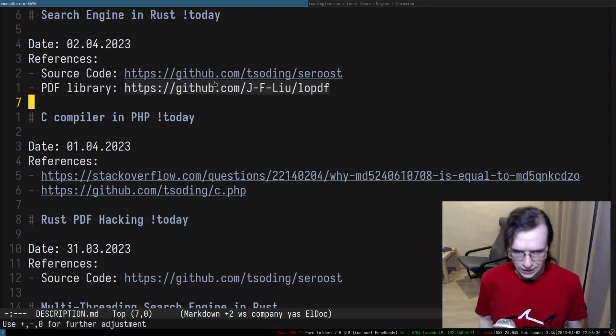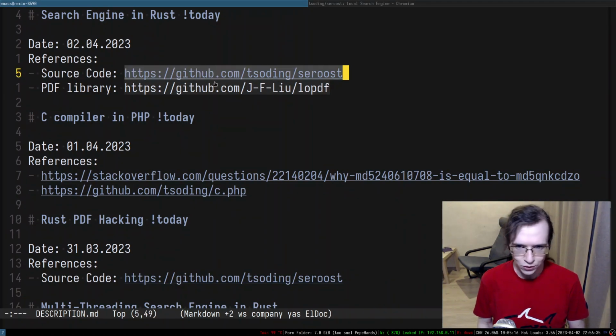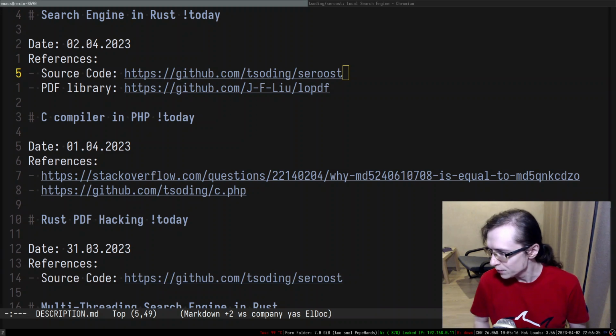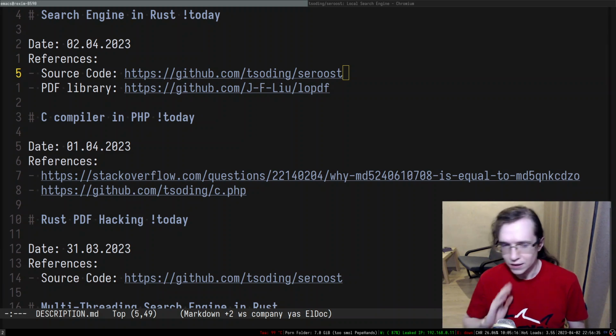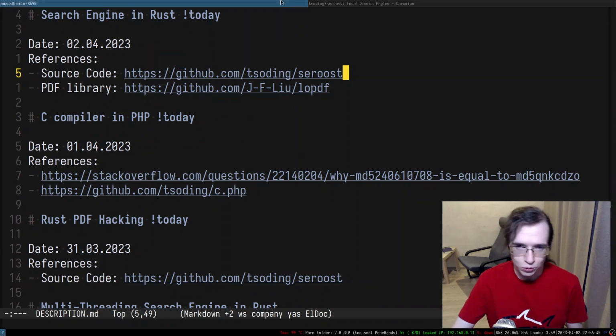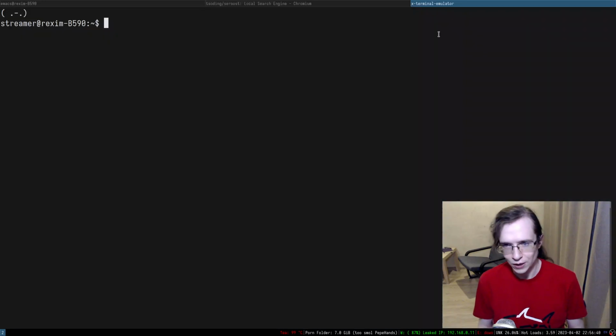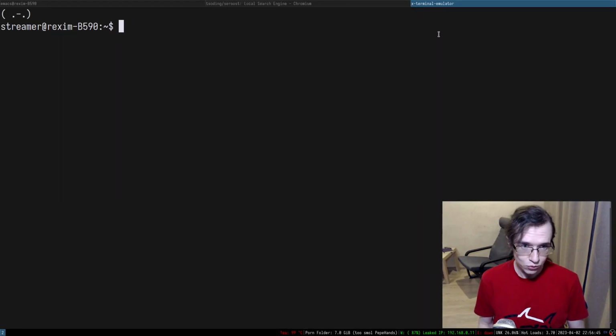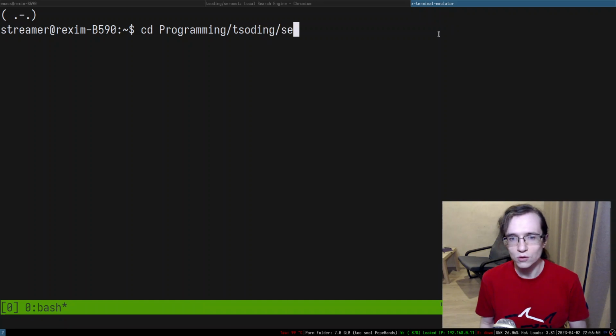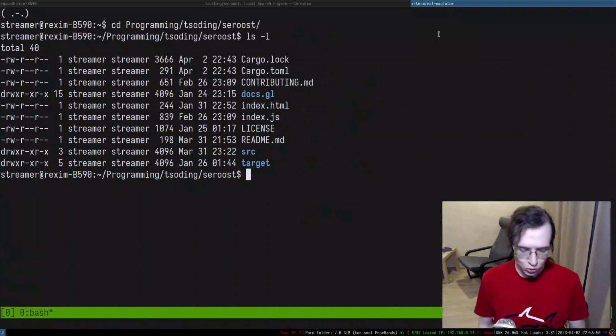So it's pretty straightforward actually. You can find the source code of this thing here. I'm gonna copy paste it in the chat, and for people who watch on YouTube, you can find it in the description. So let's go. Let me start tmux. I'm gonna go to the Rust folder and let's see what we have.